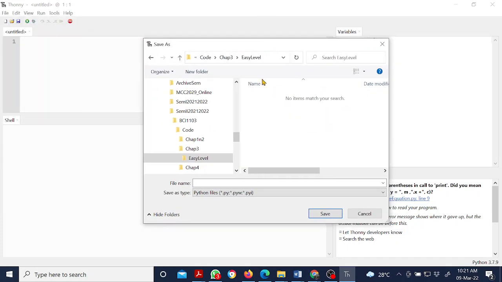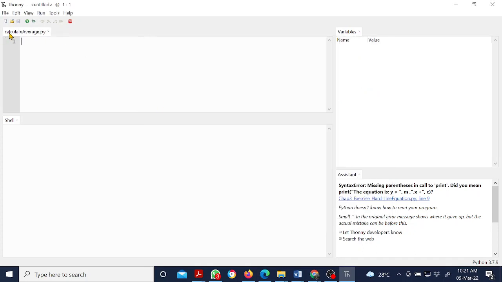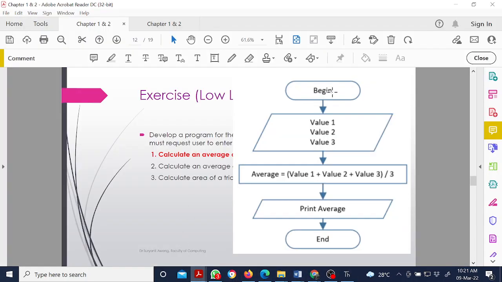So this one is to calculate average. My file name is calculate average. Okay. So now automatically my file name here is calculateaverage.py. Okay. Semua orang dah buat macam ni? Follow? Sudah. Okay, good. So now we go to our question tadi. Dia kata begin.